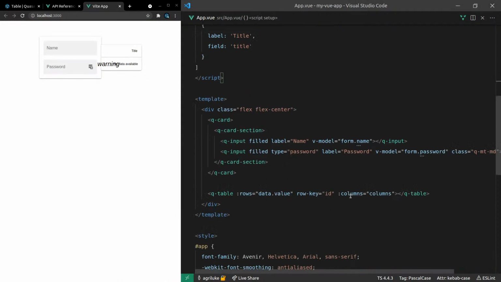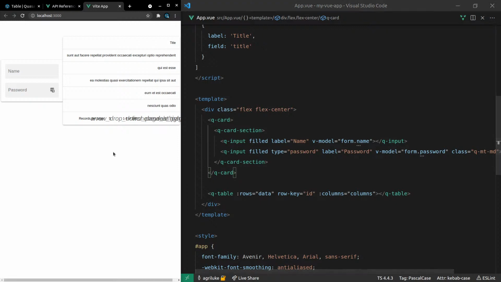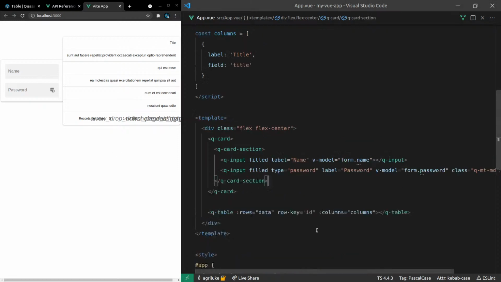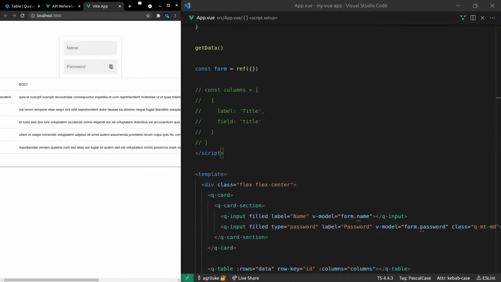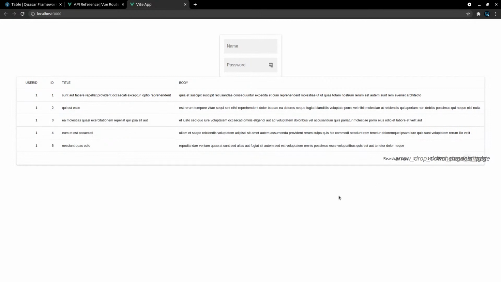But what am I doing wrong there? I don't think I have to say dot value here. Oh, maybe just because I'm saying dot value. Oh, whoops. I was so used to putting dot value, but now with script setup, you don't have to anymore. So now let's try getting rid of those columns again. Save it, and there we go. We've got our table with all of the data in there as well.